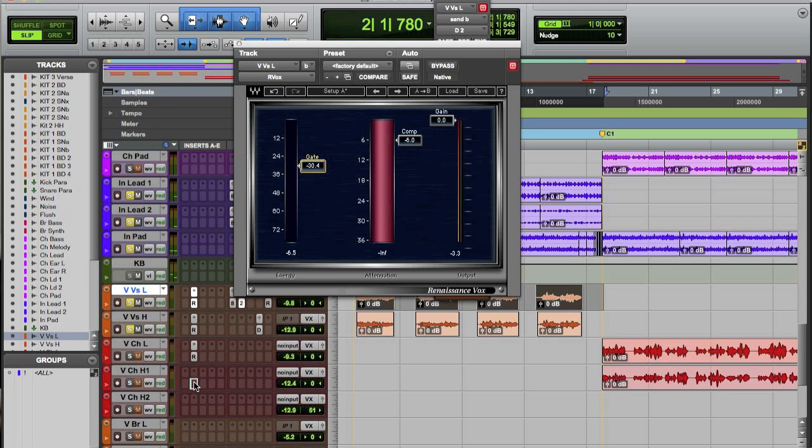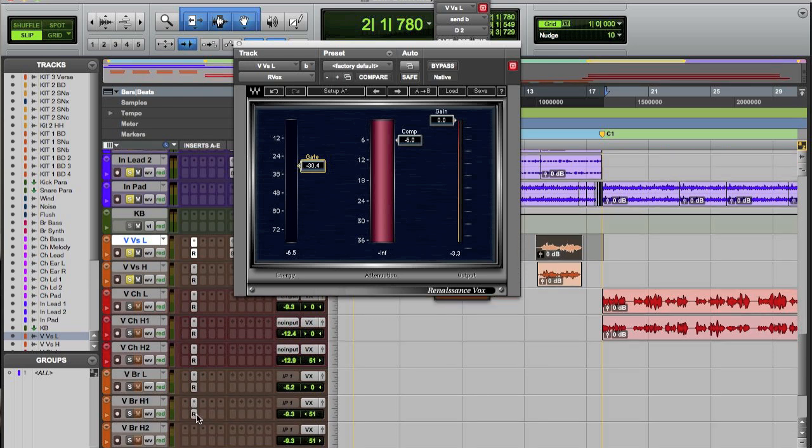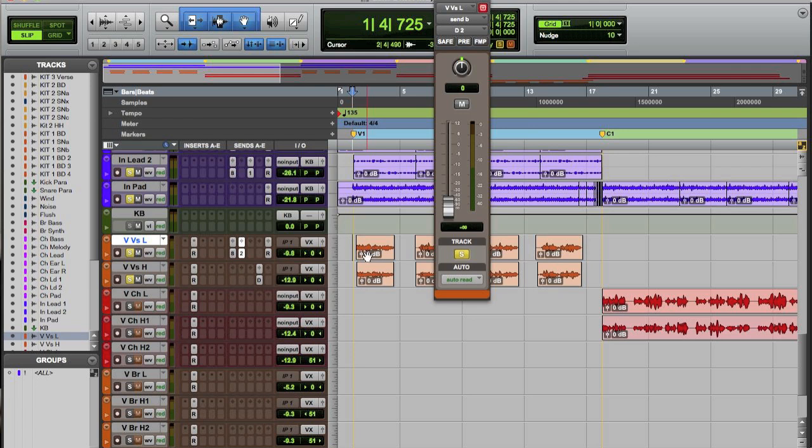And I'll actually put it on all the vocals, so it should be consistent in all of them. So then let's check how it sounds now.